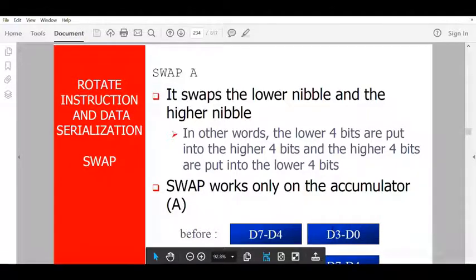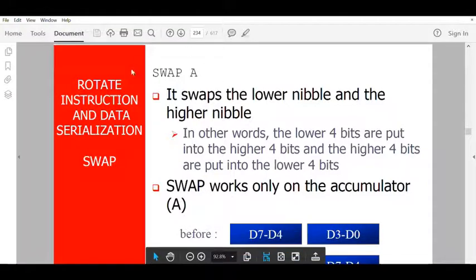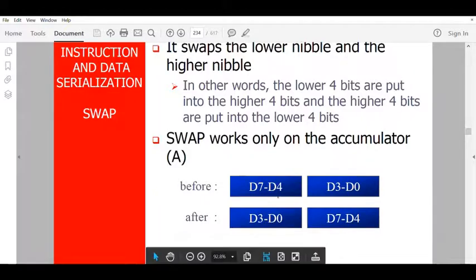So if you want to interchange this, that is swap. Suppose the question is like in the earlier case, 41H. If you want to change it to 14H, 41 is made to 14. So you are swapping the nibbles. So for that you need an instruction called swap. So swap is also done on the accumulator. So before, after, this is what happens if you write swap A.